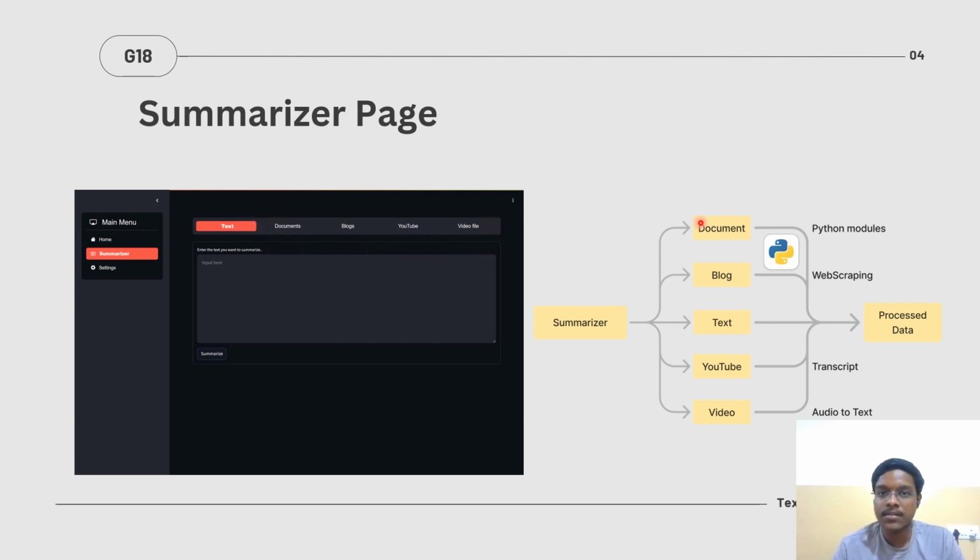So for the documents and the blogs, we use Python modules to extract the text from them, and we scrape the things from the blog to extract the text. When it comes to the video part, we extract the text using a transcript from a YouTube video. Whereas in the case of a video file, we first extract the audio file from it. After extracting the audio file, we convert it into a text file. So these are the things that are working in the background to extract the text from the given input.